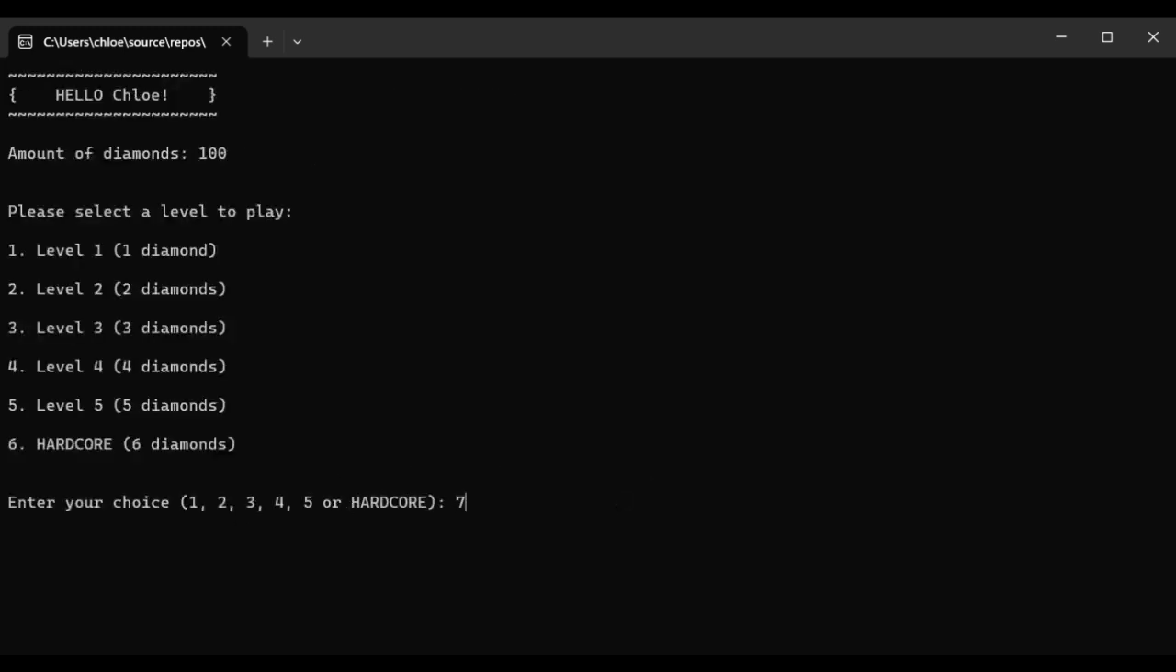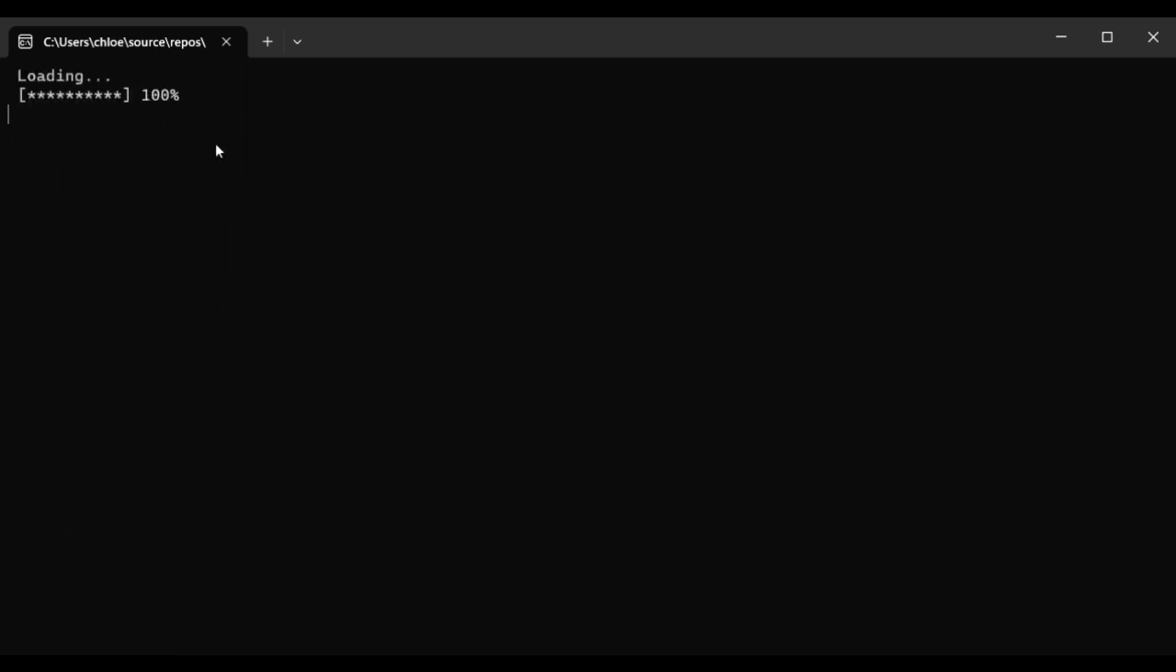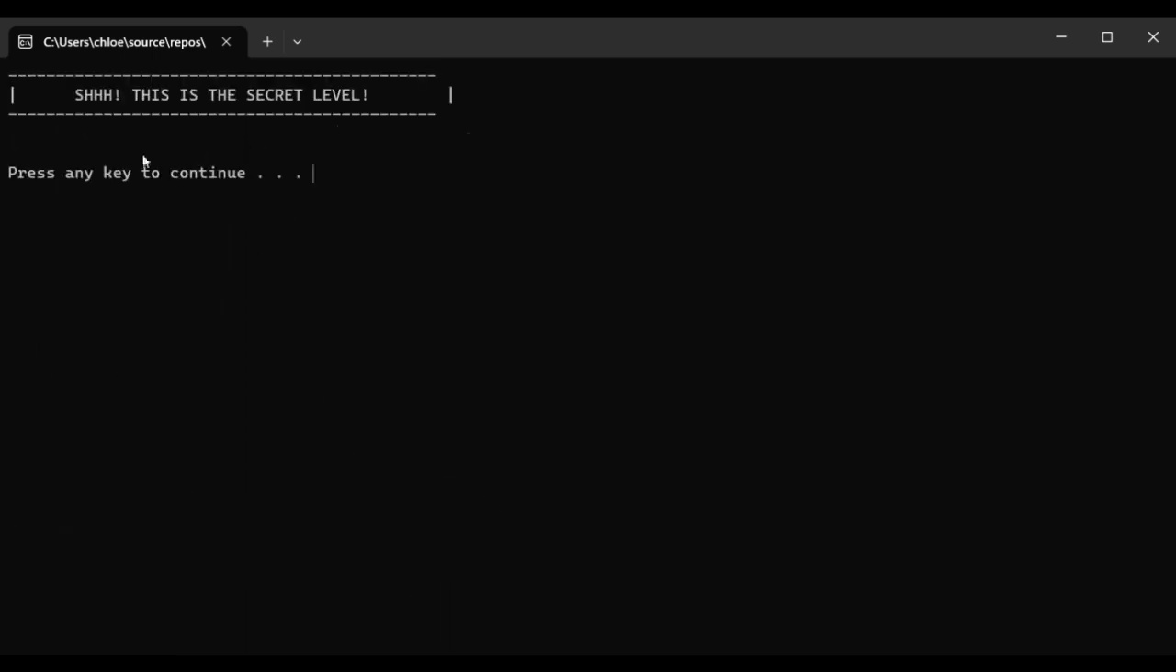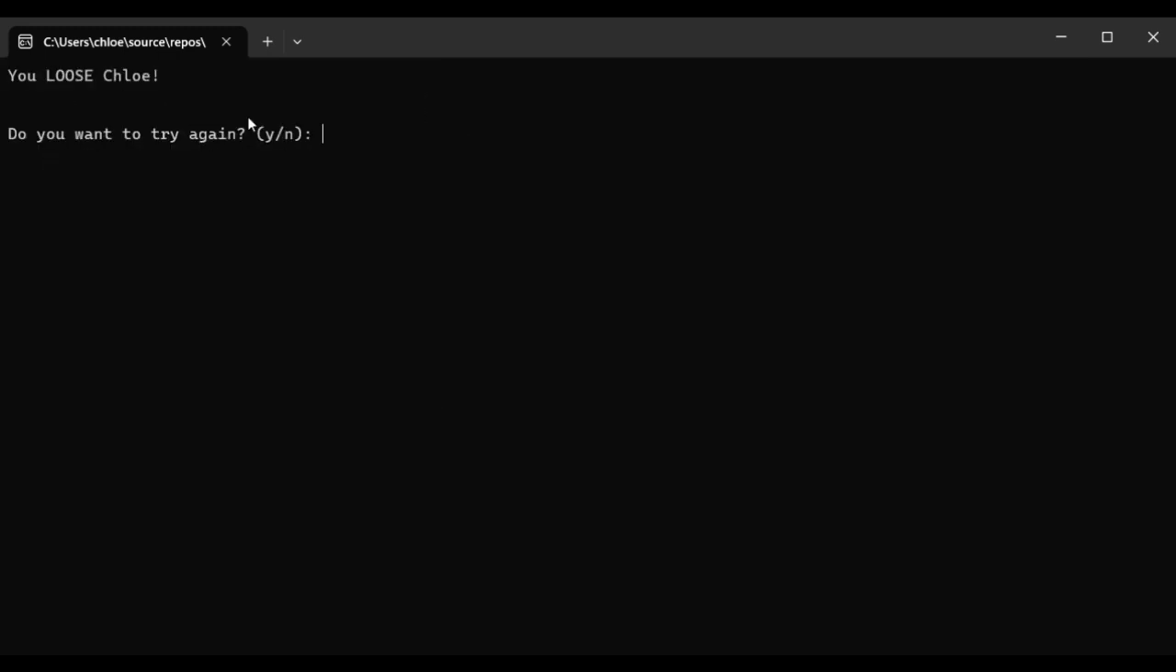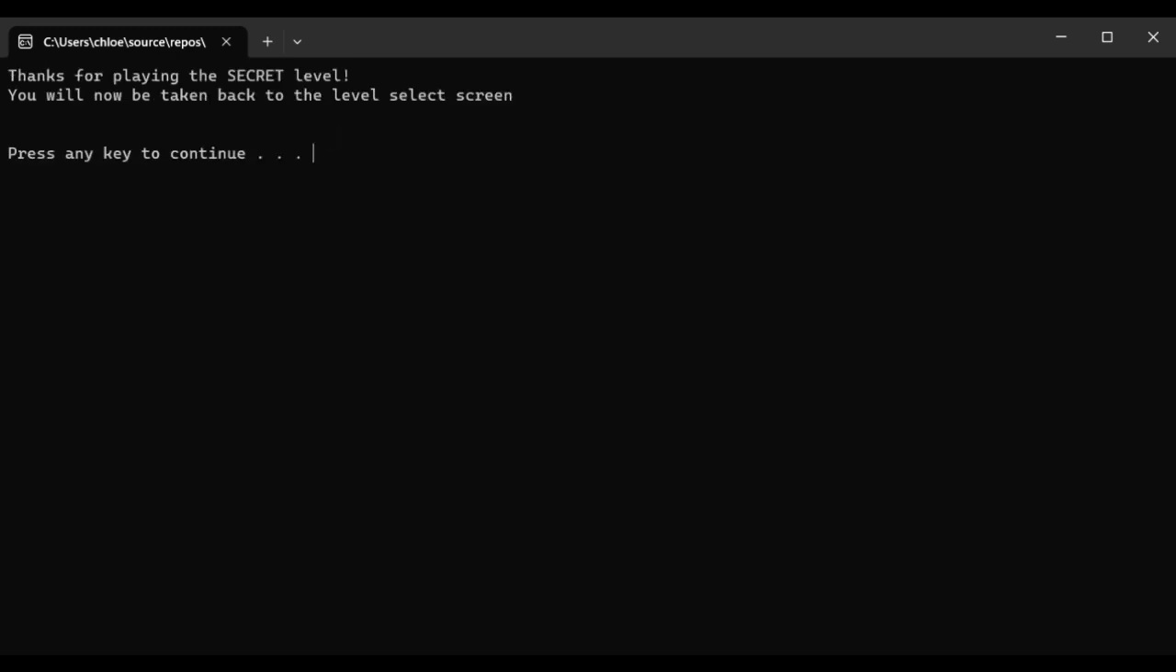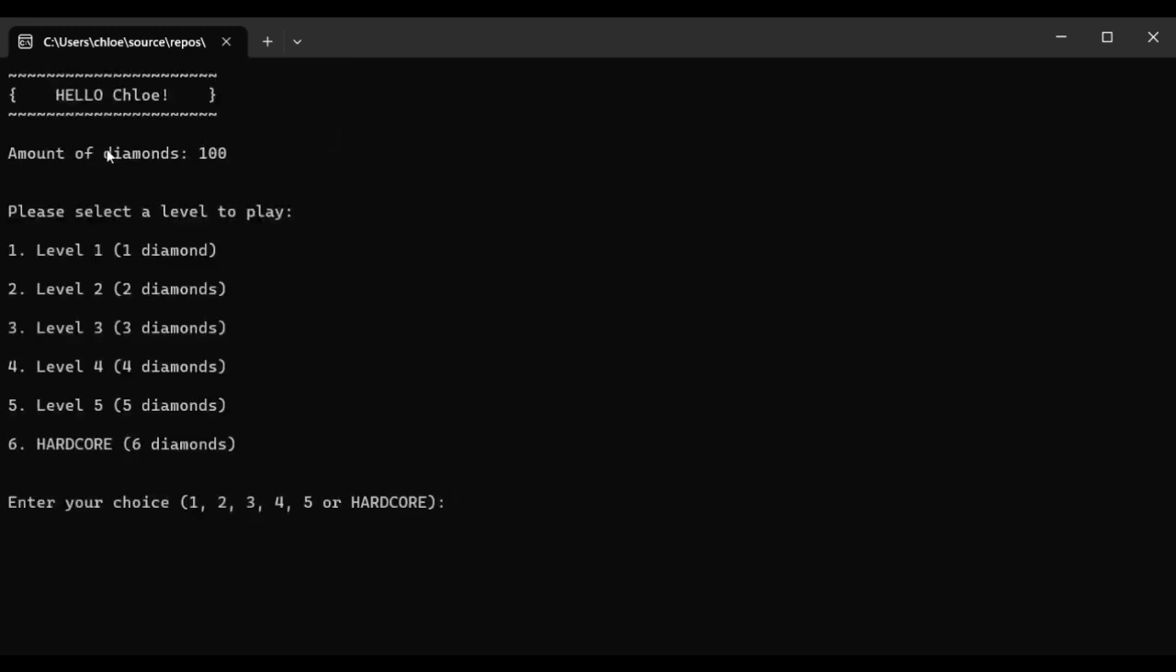Just try and go back into 7, so that was the secret level. It'll load that up for you as well. You can't call upon the celebration function because you have to win level 7 first. So yeah, that is my game.